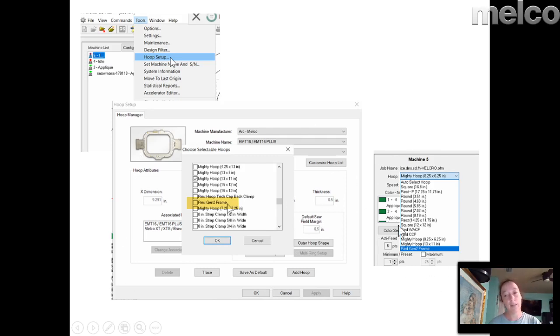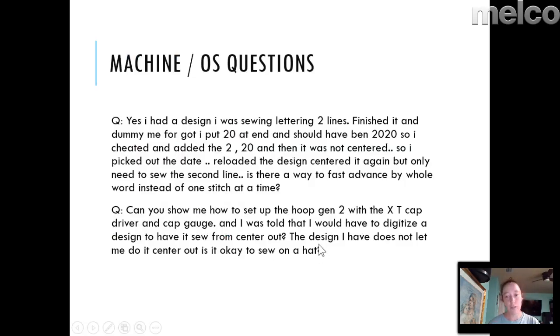From there, on the right side of the screen where you choose your hoop, you would just click on that, select either the Dream Frame or the Red Gen 2, and that will make it appear there. All right. The other half of that question is, the design I have doesn't let me do center out. Is it okay to sew?